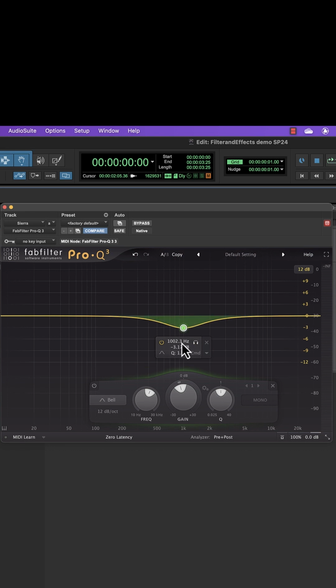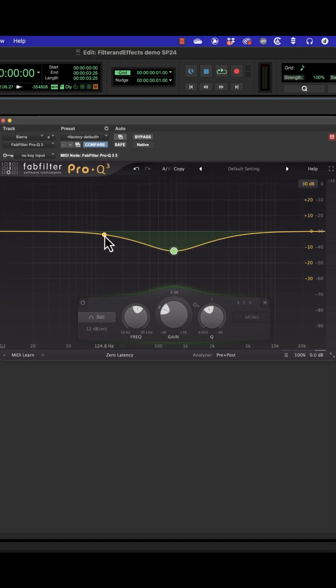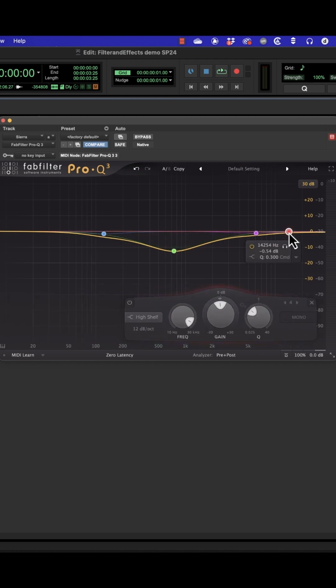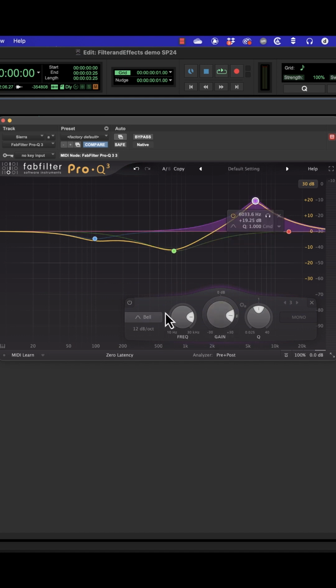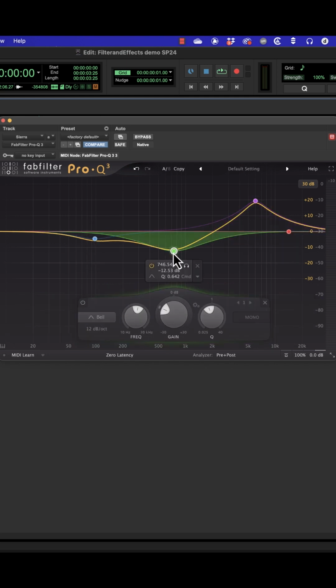If you want to be more precise about the frequency, you can double click on this value and type in the value you actually want. One of the reasons Pro Q3 is used so much is that you can create nearly an infinite amount of EQ instances, and each instance has its own set of controls. Let's take a look at the controls on each instance of EQ.